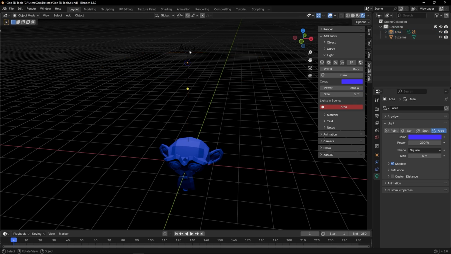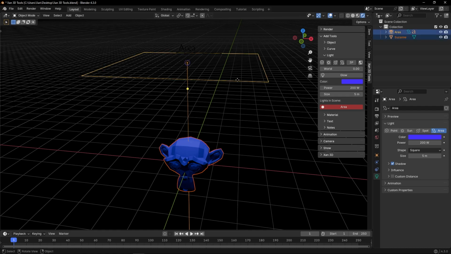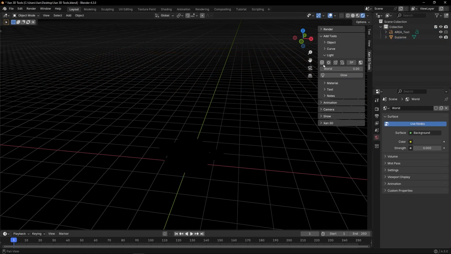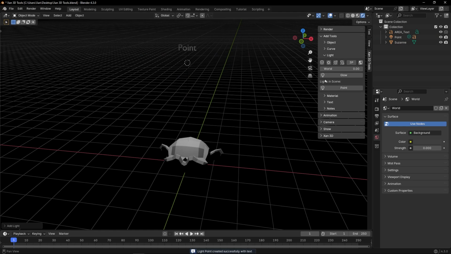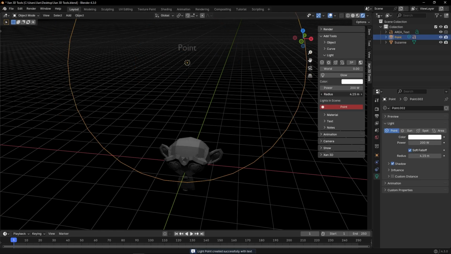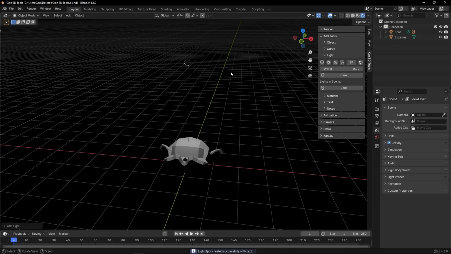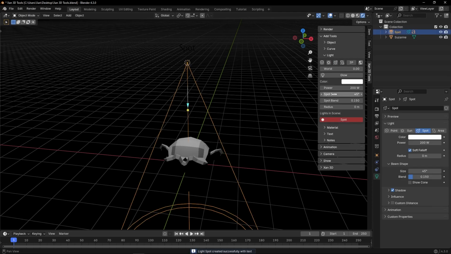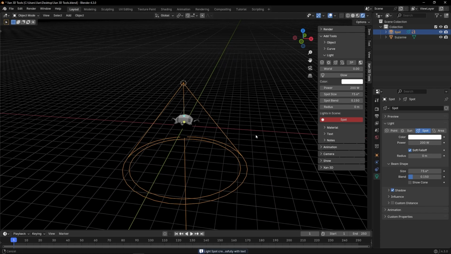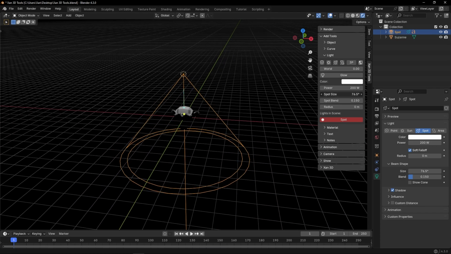Now we work with an area. So we have the size of this light, as you can see. But if we have, for example, a point, we have the radius, as you can see. If we have a spot, we have the spot size, that is this, and the blend, but to see the blend, we need an object.